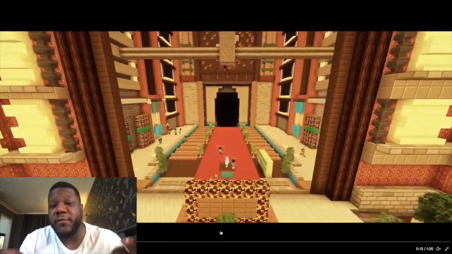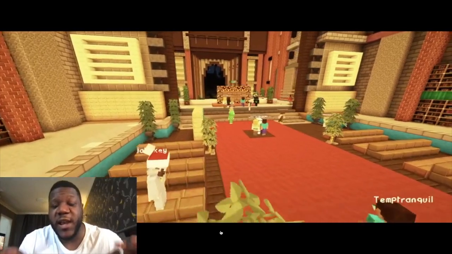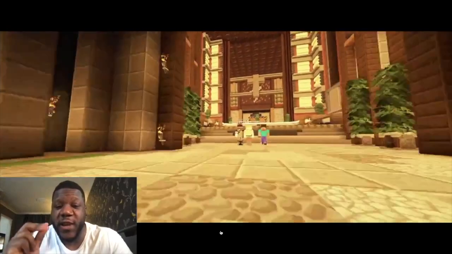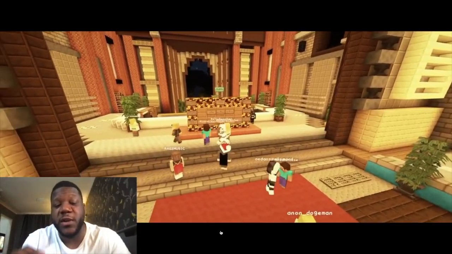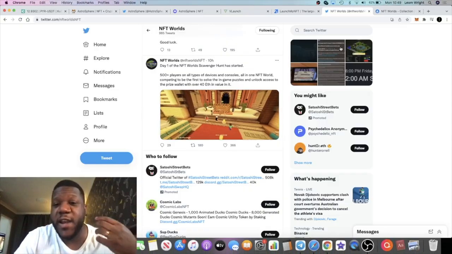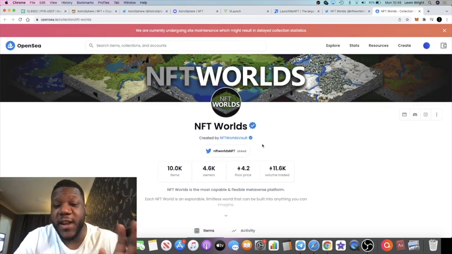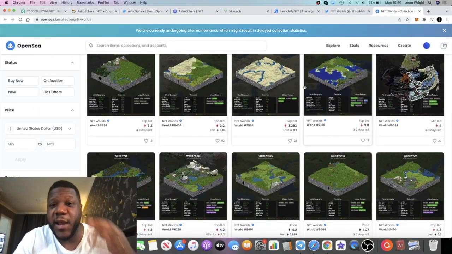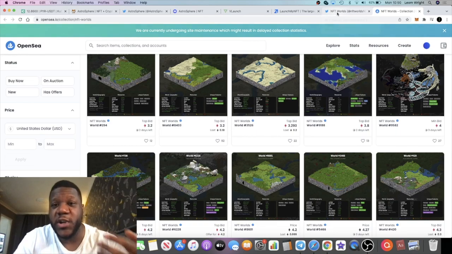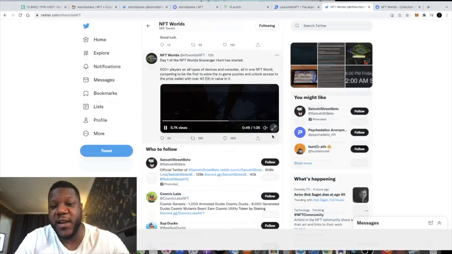So to give you an idea of how big these things can actually be, NFT Worlds is actually hosting a tournament right now where you can win up to 40 Ethereum in a scavenger hunt. So I do recommend you go and check that out. If you don't know what NFT Worlds is, this is also an NFT project where you can buy NFTs and build on that land. And of course, going back to the play to earn aspect of that, they have tournaments going on.